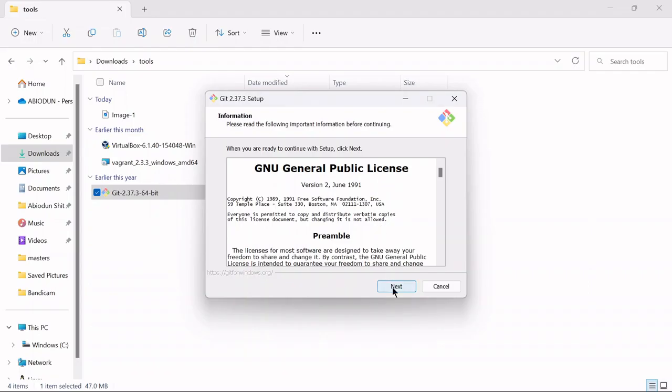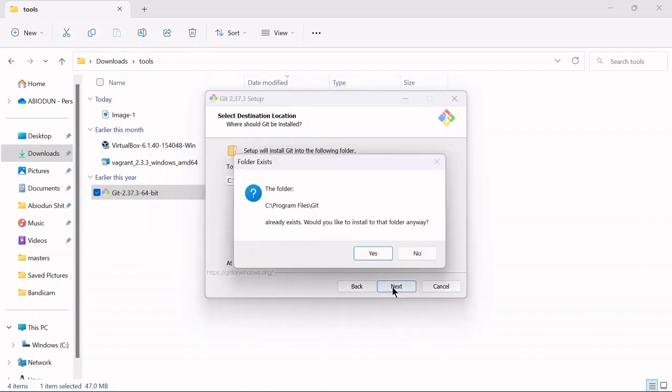So this is how you go. You just click on next. Use the default. Okay, now this was because I have Git installed before. I had to delete it and reinstall it again. So would you like to install to the folder?